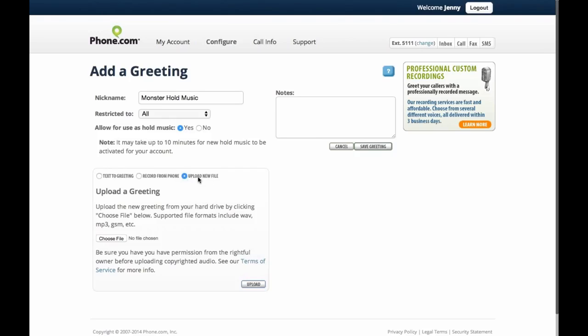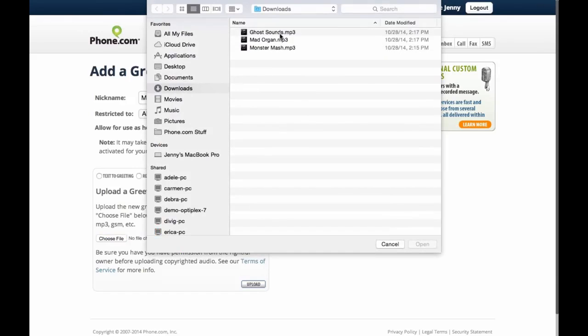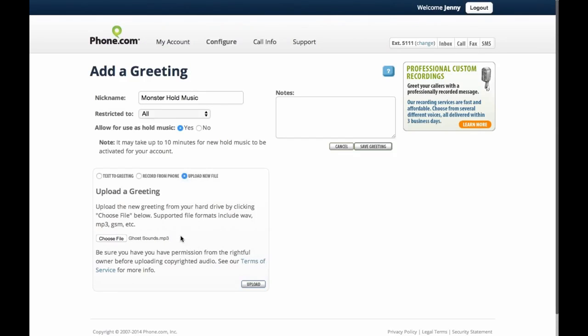So for uploading a new file, when this radio button is selected, we just click Choose File, and we just choose whatever recording we want. MP3 file. I'm going to choose Ghost Sounds and click Open. You'll see the file name appear there. And then you're going to click Upload. It's going to take just a few seconds and it will upload the greeting.